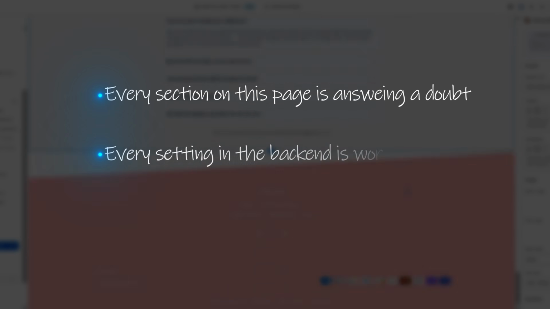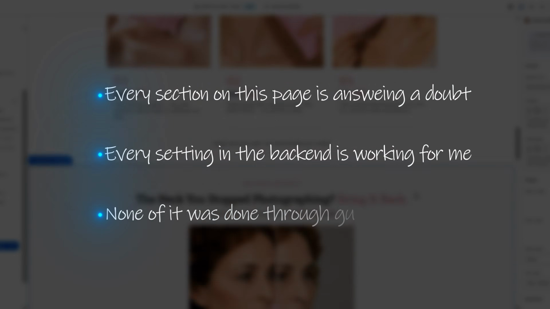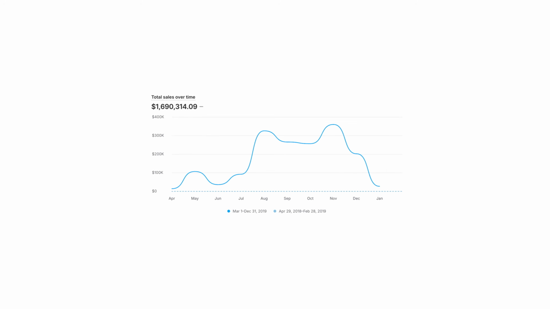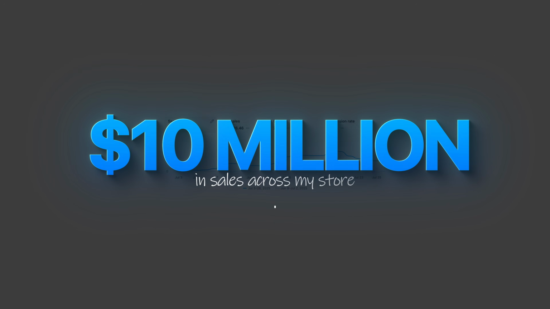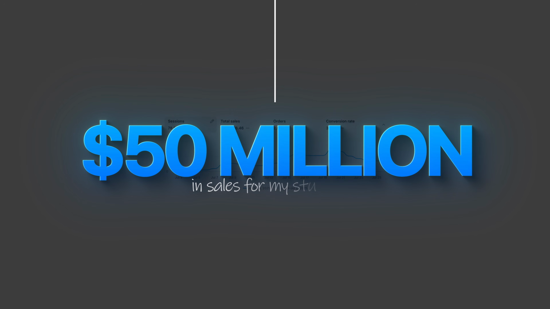So look at what we just built. A store that used to take me weeks to build out, now done in one single session. But more importantly, I didn't just show that I could build this out fast, but I could build it out right, where every section on this page is answering a doubt. Every setting in the back end is working for me, and none of it was done through guesswork. It's the same decisions I've been sharpening for almost a decade, and it's the same decisions that made me over $10 million in sales and over $50 million in sales for my students.